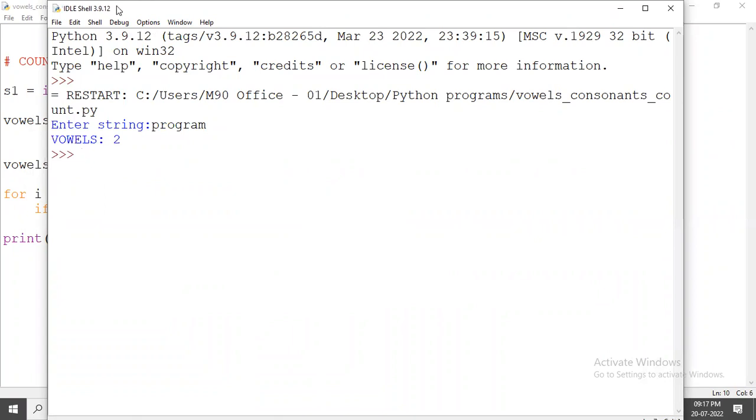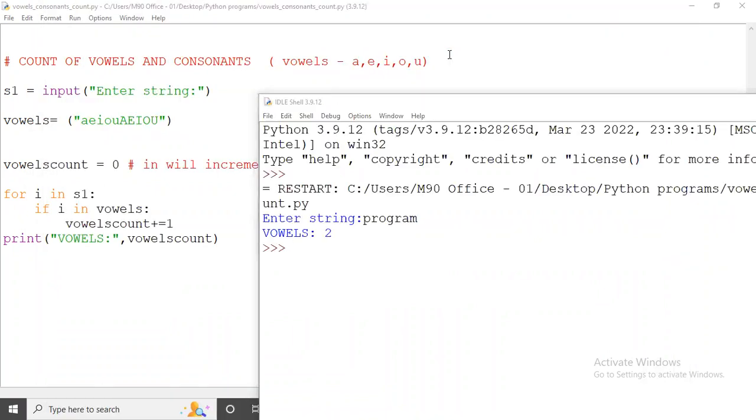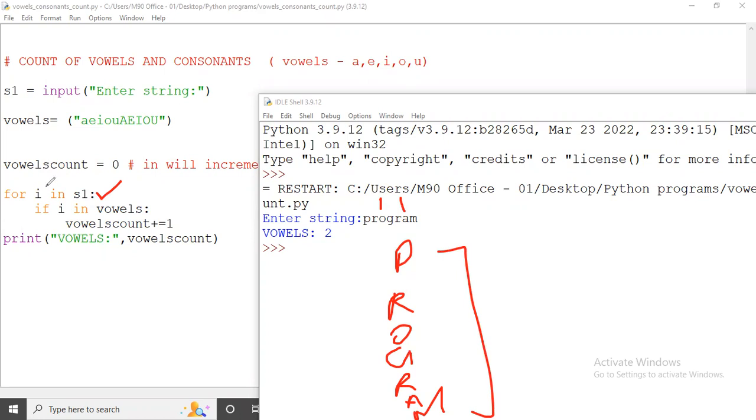Let's say program. In my program, how many vowels are there? There are 2 vowels, and they are O and A, right? Right now I'm just telling you how to count the vowels. Let's say P, R, O, G, R, A and M. For i in s1, this is my i, because whatever was in s1 is now in my i. So it will check one by one. P is a vowel? No. R is a vowel? No. O is a vowel? Yes. So it will become 1, because I said if i in vowels, the vowel count must be incremented by 1.